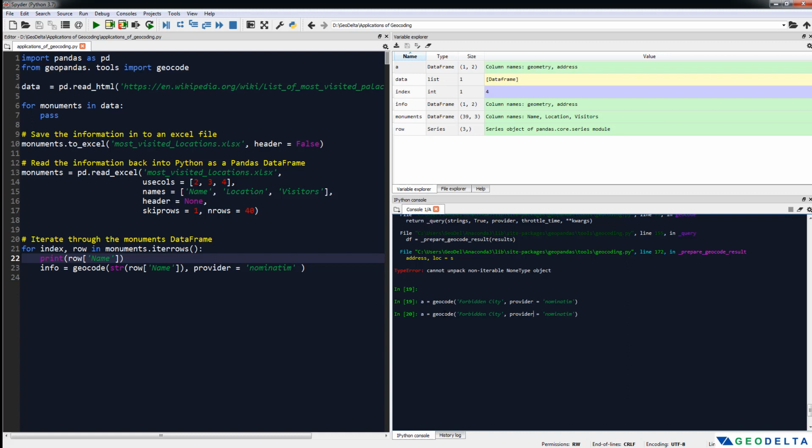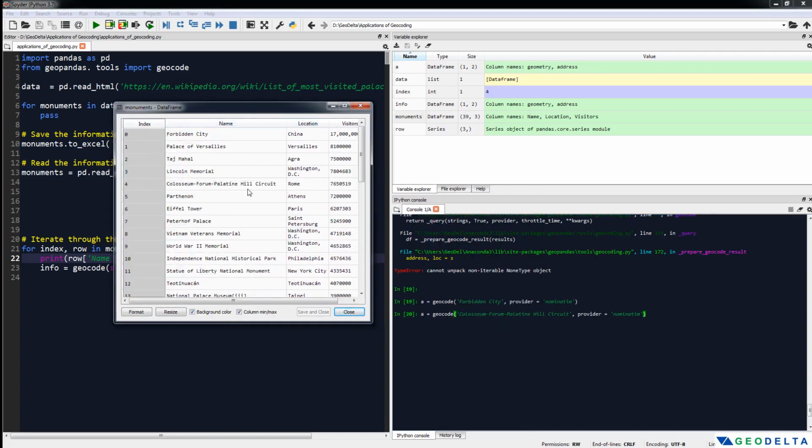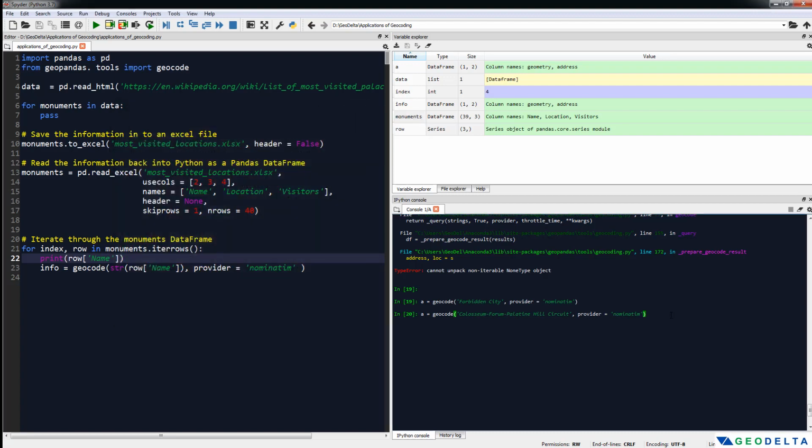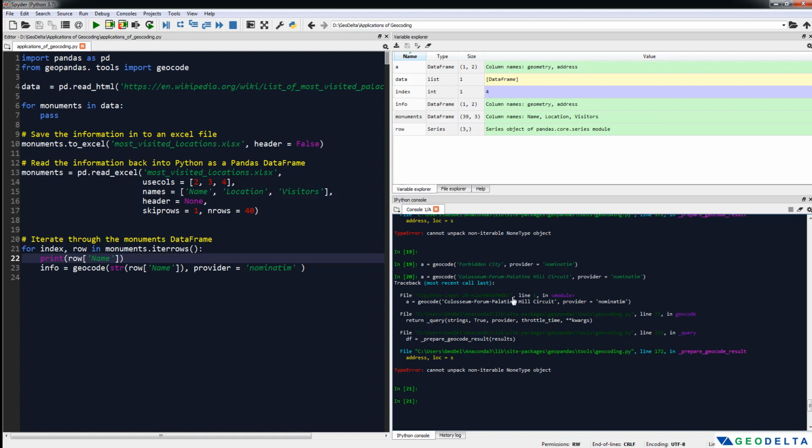So instead of using Forbidden City over here, if I put the full name, which was actually included in that Wikipedia website, that's this name, which is located in Rome. Now let's see if this runs properly or not. All right, now you can see that that was the issue, because the geocoder cannot locate the address of the Colosseum based on this provided name.